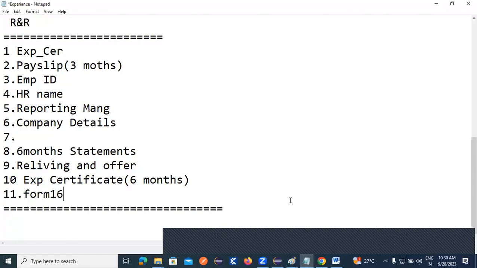Form 16 also they will ask. At that time, what is your answer? Do you have Form 16 or not? They will ask. Your answer: this is my startup company, only 50 employees are there, they didn't provide PF for us. That is enough.